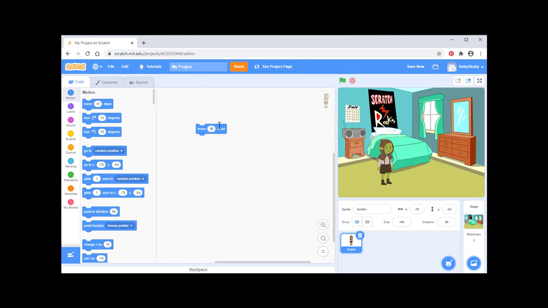Now if I wanted him to move backwards, I can just put in -10 steps, and he'll do the same but just backwards, because this direction, right to left, is in the negative x direction and left to right is in the positive x direction.